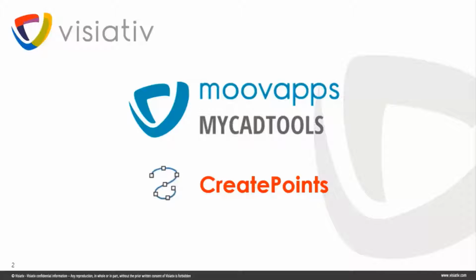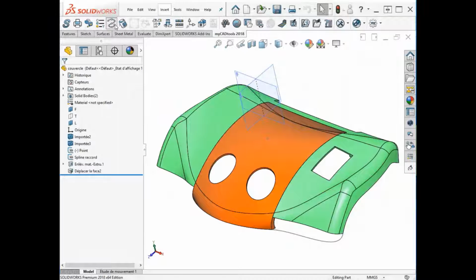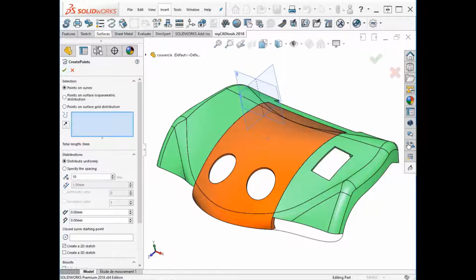SOLIDWORKS does not offer any solution for automatically generating 2D or 3D points on a series of curves or continuous surfaces. We're going to see how CreatePoints meets this need perfectly. Let's start by creating points on curves.